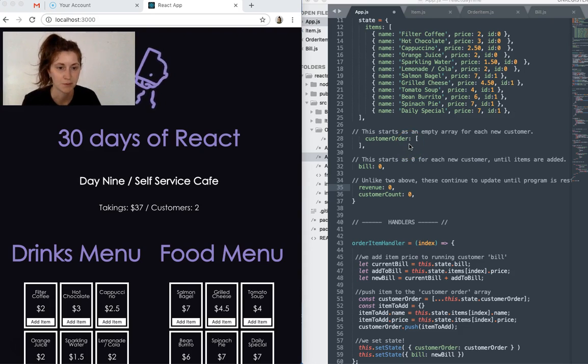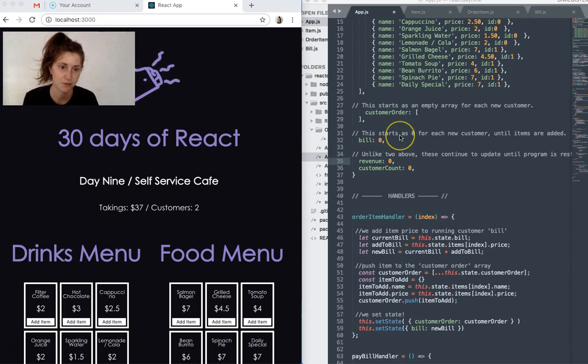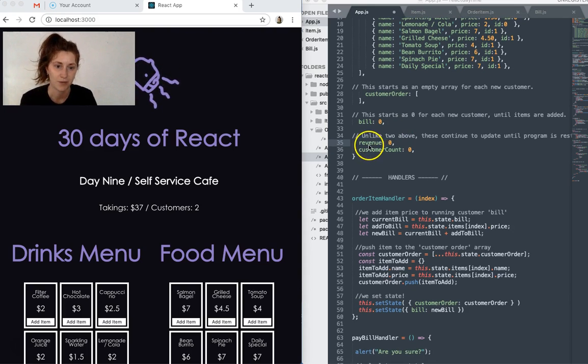We also have customer order, which is an empty array, created at the beginning of each new customer, where we'll be pushing our order items in so we can list them. We've also got bill, which is also new and starts at 0 for each customer. And then below we have revenue and customer count, which continue to add up the amount of dollars spent and customers.